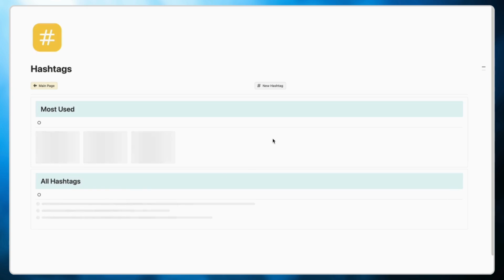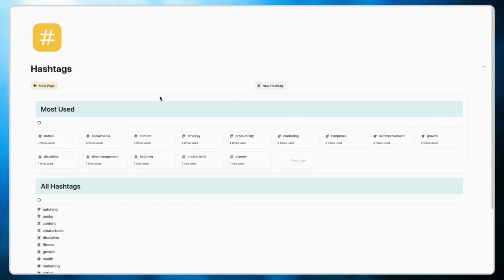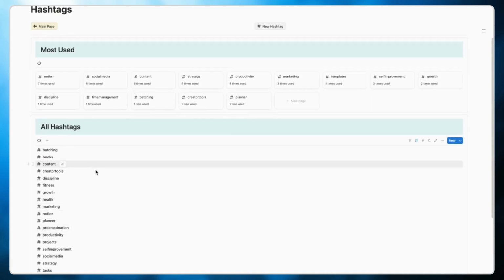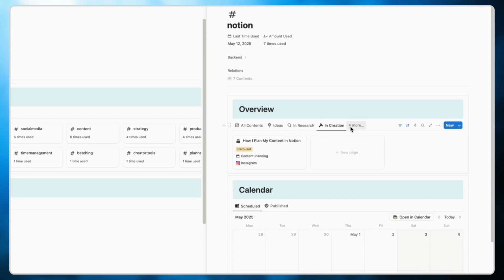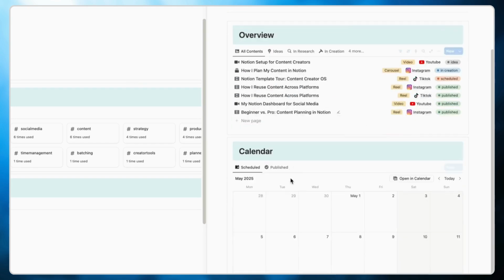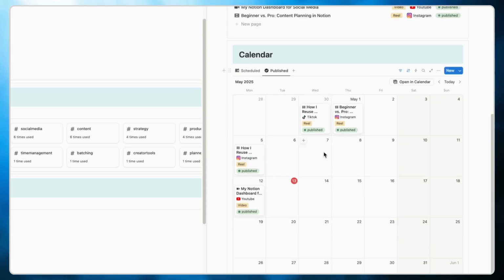Next is the Hashtags page, which follows the same layout as the Topics page. At the top, you'll see your most used hashtags, and below that, a full list of all tracked ones. Inside each hashtag, you'll find an overview of your posts and a calendar view showing when they were scheduled or published.